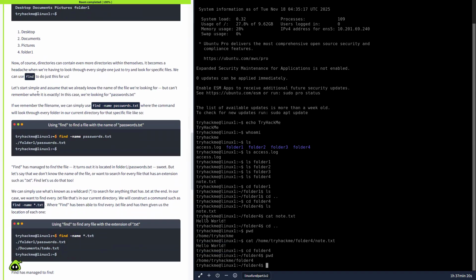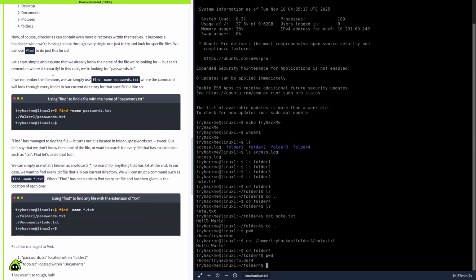Let's start simple and assume that we already know the name of the file we're looking for, but can't remember where it is exactly. In this case, we're looking for passwords.txt. If we remember the file name, we can simply use find -name passwords.txt, where the command will look through every folder in our current directory for that specific file, like so.